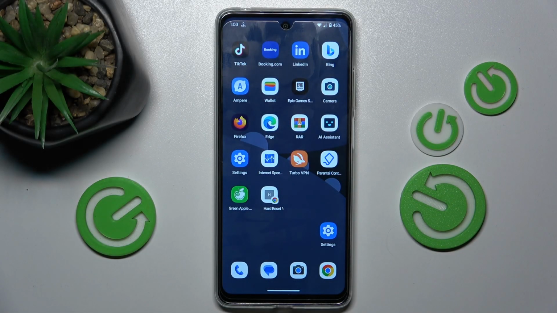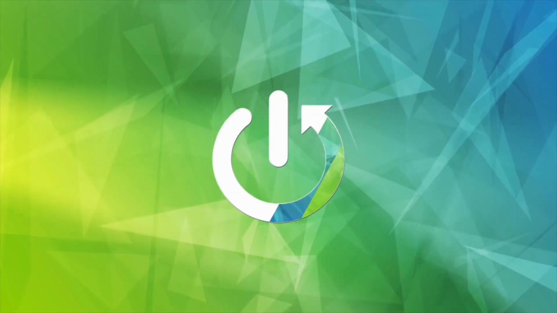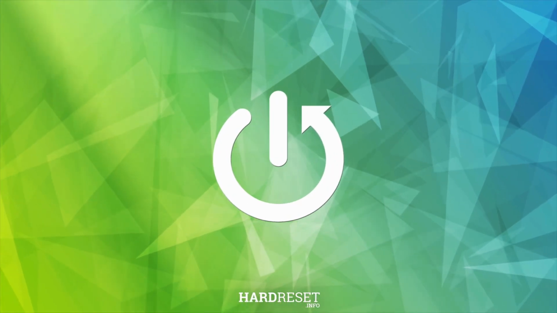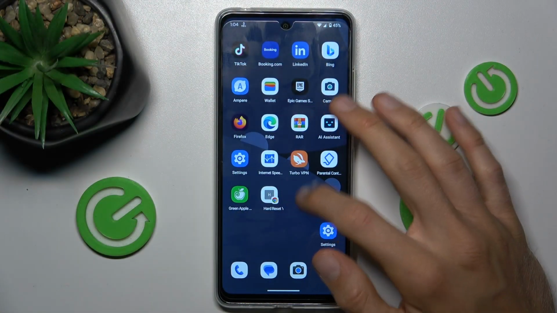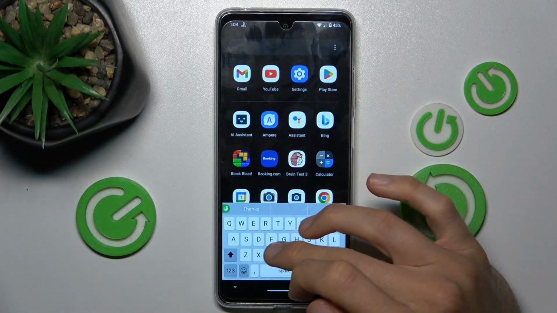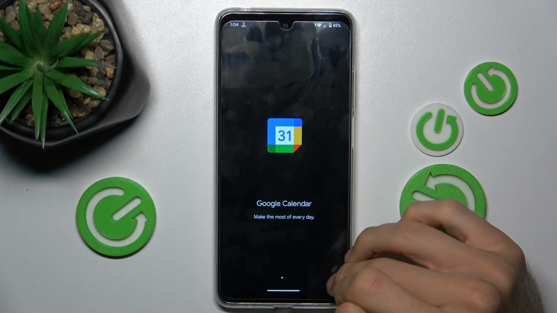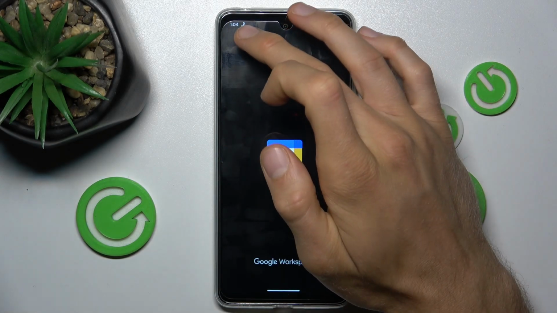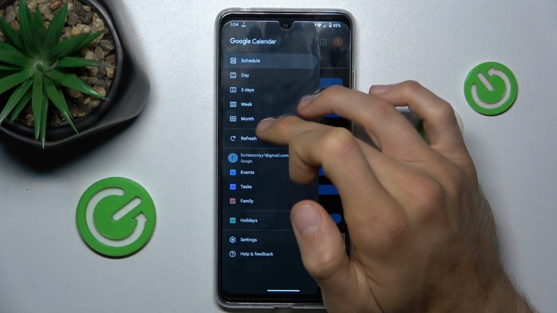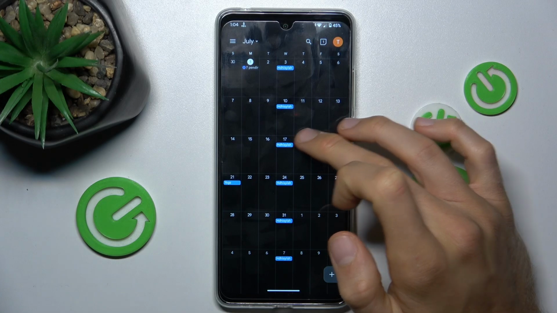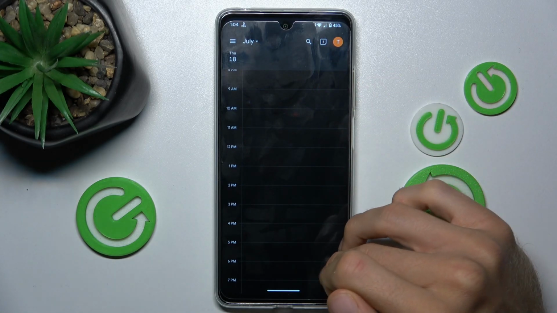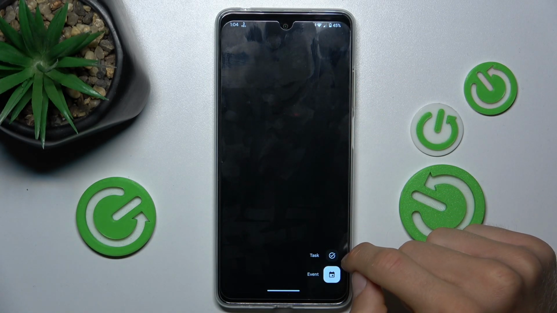Today I want to show you how to add an event to your calendar on your Motorola Moto E14. To do that, open the calendar application in the first step. In it, we can change the view to monthly to make it easier to add, and tap on the day when we want to add our event, maybe the 18th of July, and there tap this plus icon and Event.